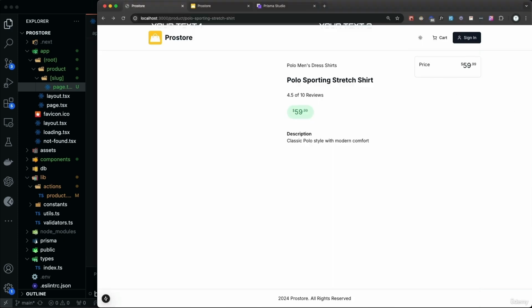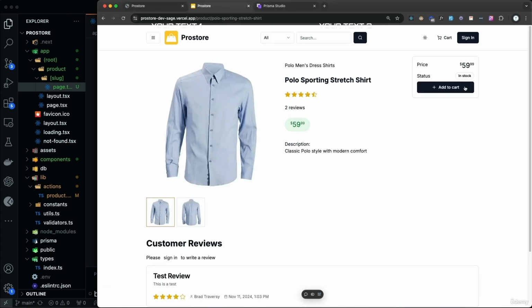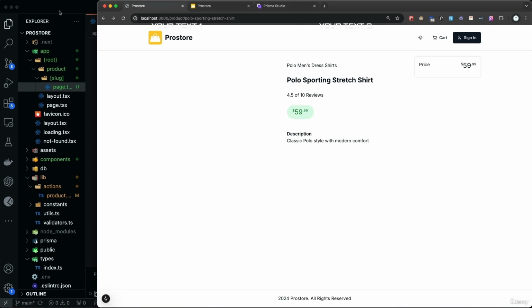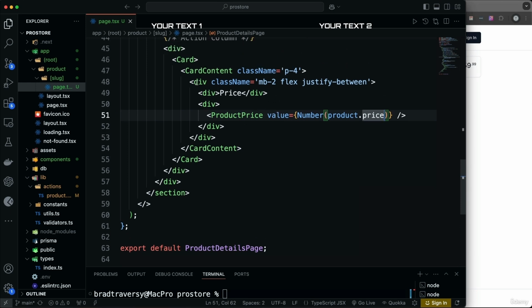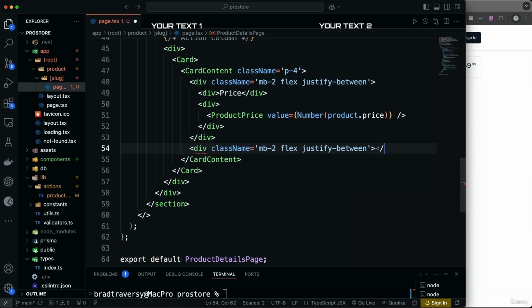Okay, so yeah, we should see this. And then we need the stock. So this right here, and this is where we use the badge. So it's going to say if it's in stock or not. So let's see, we want to go under this div and actually create a div with the same classes. So right here, and end it.